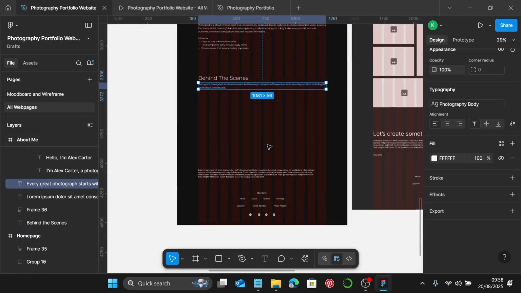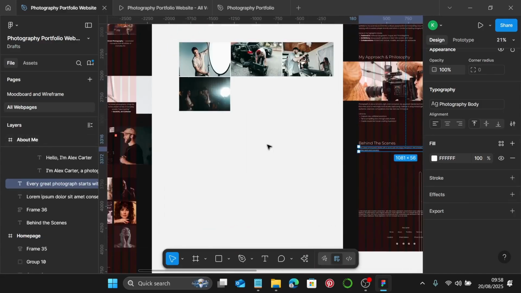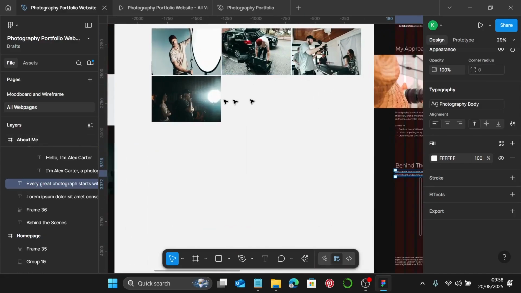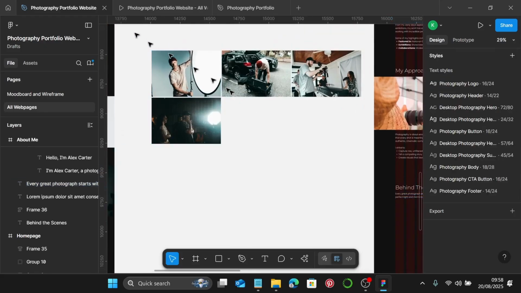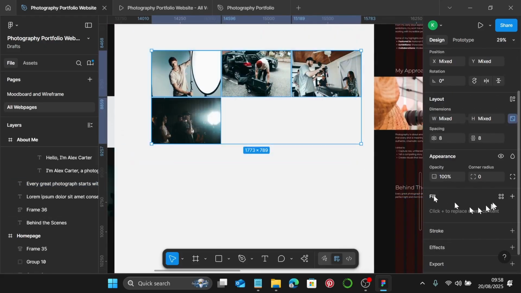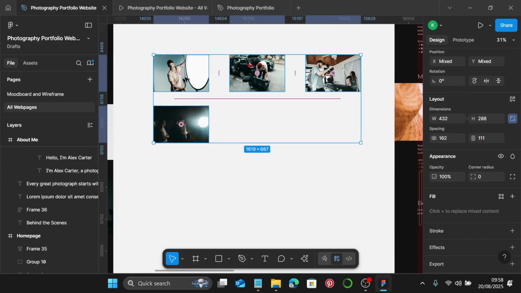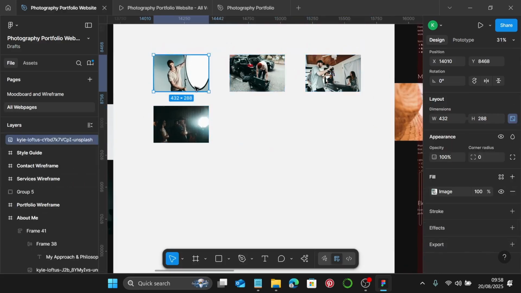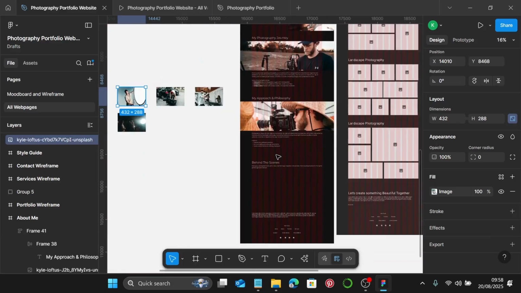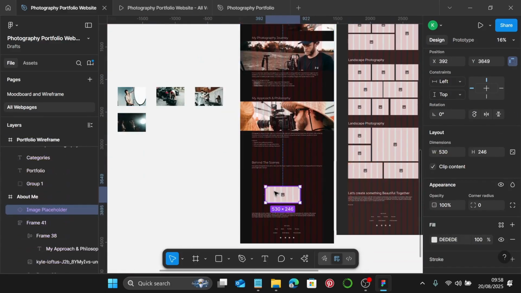Now let's add our images. I'm going to zoom out, and these are the 4 images we're going to use. I'm going to select all of them, and change their width, or rather their height, to 288. Then their width is going to be, well, we'll have to check. This is why I like using the placeholder images. I'm just going to bring a copy from here.